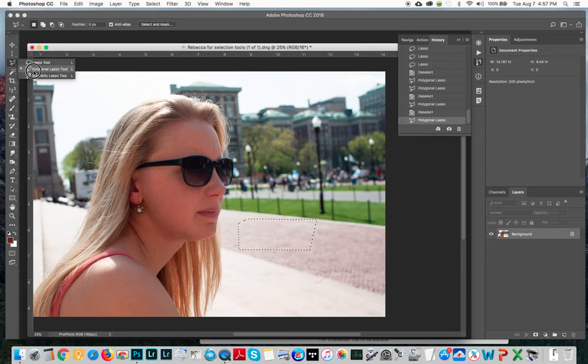Let me go to the magnetic lasso tool. I used this last night to go around her eyeglasses and around the front of her face, because those edges are sharp. She is in focus and the background is out of focus. So the magnetic lasso tool worked pretty well. You could also use another cool tool called the quick selection tool, and I'll go over that in a second. But I could use this magnetic lasso tool, and in this case, I click and then I drag. And I just have to stay right near the edge.